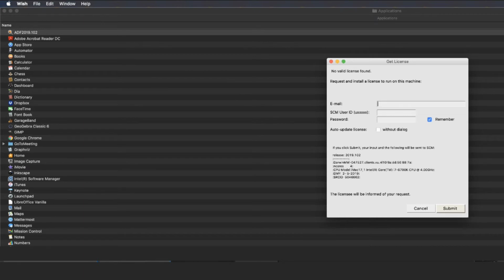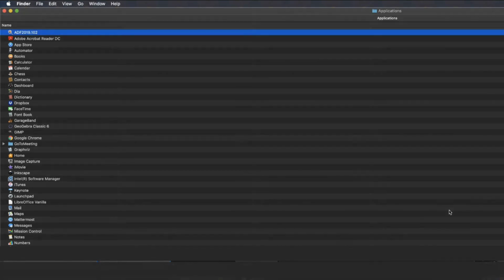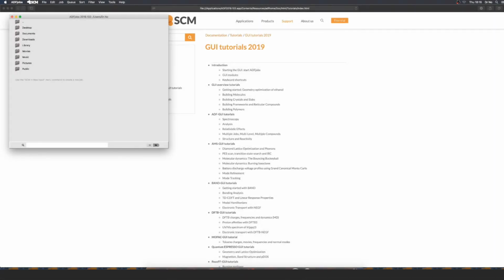After that, there will be a pop-up window asking for the license of the Amsterdam Modeling Suite. So what we have to do is to fill in your email address, which you used to ask for the trial version, and then again the user ID and password credentials you received in the aforementioned email. So after we click on submit here, the license file will be retrieved, and when that is completed, the ADF jobs program will directly open in a separate window.